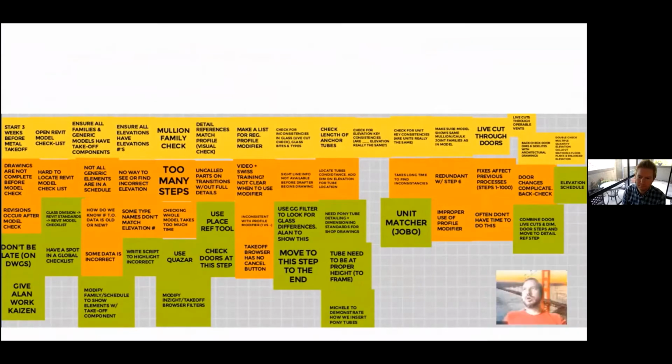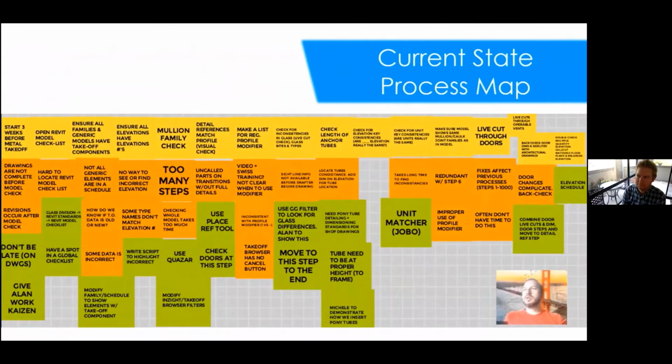Hi. Our current state process map. We start checking the model 3 weeks before metal takeoff. First, we open the Revit model checklist. We make sure all families and generic models have takeoff components.